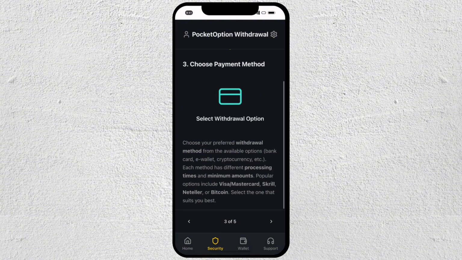Now, next is to choose the payment method. So just choose your preferred withdrawal method from the available options like a bank card, e-wallet, cryptocurrency, and etc. So each method has different processing times and minimum amounts. So the popular options include Visa or MasterCard, Skrill, Neteller, or Bitcoin. So just select the one that suits you best.